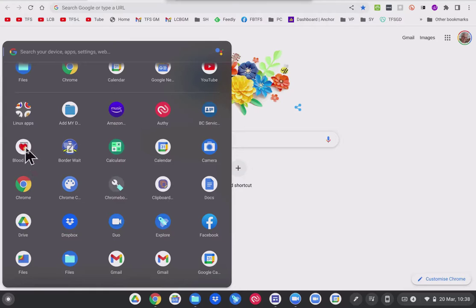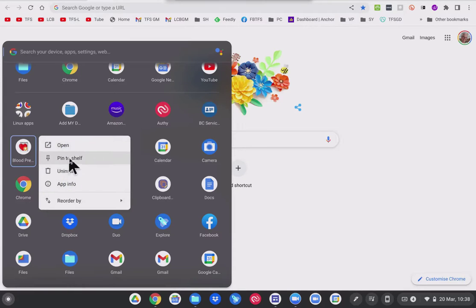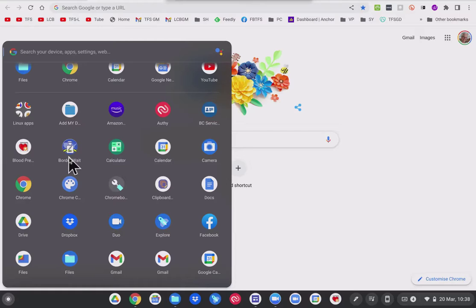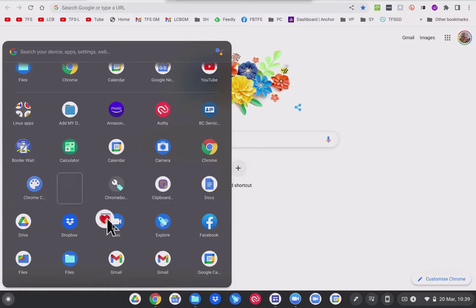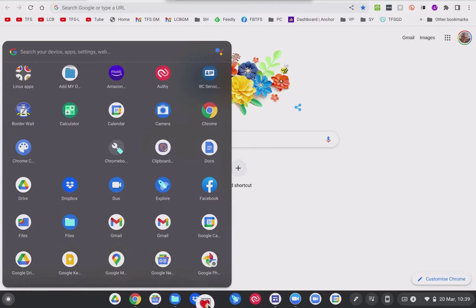So it's the ability to drag an app, because before we had to right click and click pin to shelf, and you now see that it's pinned. If we wanted to put it back, we had to unpin it, and that was done by right clicking. But this is cool because we can just take this and drag it down to the shelf, let it go, and there it is, and we can put it back up. This is a new feature in Chrome OS 99.